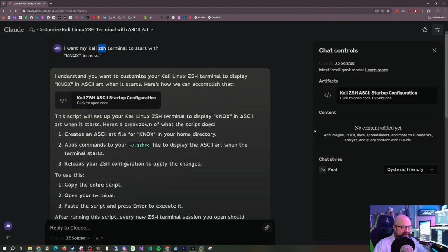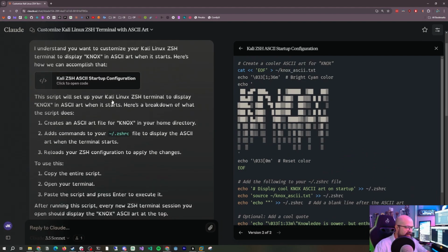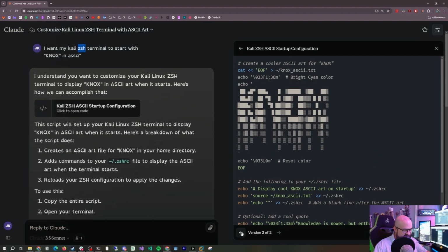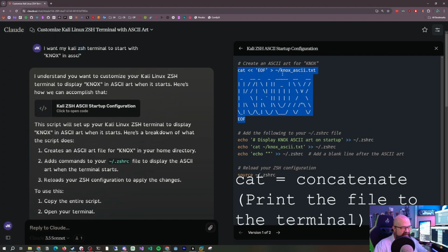The other thing that Claude does is it will make artifacts. So here's the artifact. Now this is version 2 of 2. The first one it came up with was this. So it's like, look, here you go. You can make this file. So we're going to cat this into a file. Basically, all this does is make a file, this Knox ASCII.txt.